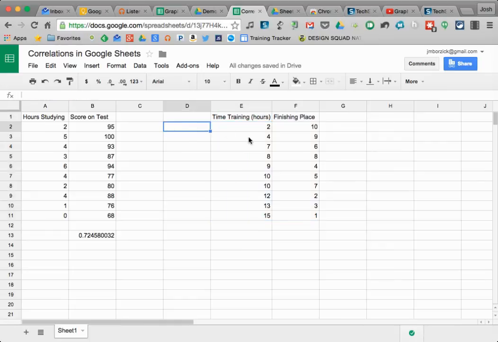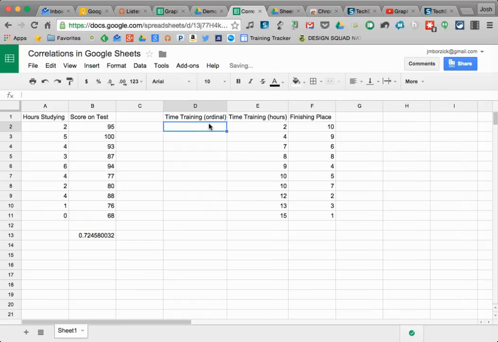Now I'm going to go through, and if you look, I have some data that is the same, 10 and 10. We're going to have to worry about that in just a second. So first thing I'm going to do is create a new column header so I can keep things straight in my head. This is time training, and instead of hours, I'm going to make it ordinal. So instead of saying that this person trained 2 hours, I'm going to say he trained number 1, the least amount of time. Instead of training 4 hours, he trained number 2, the second least. 7 hours, the third least, etc.